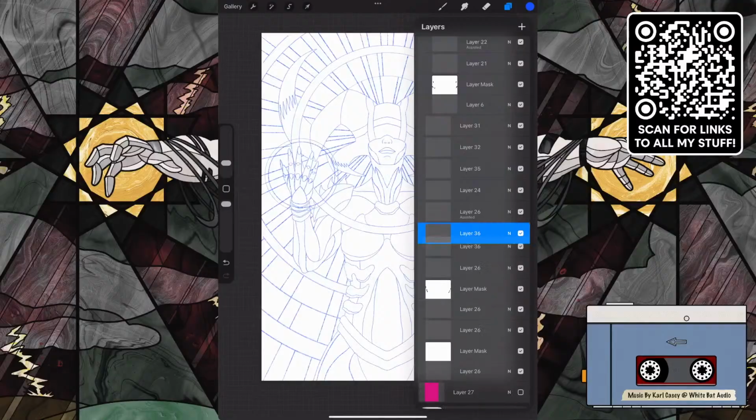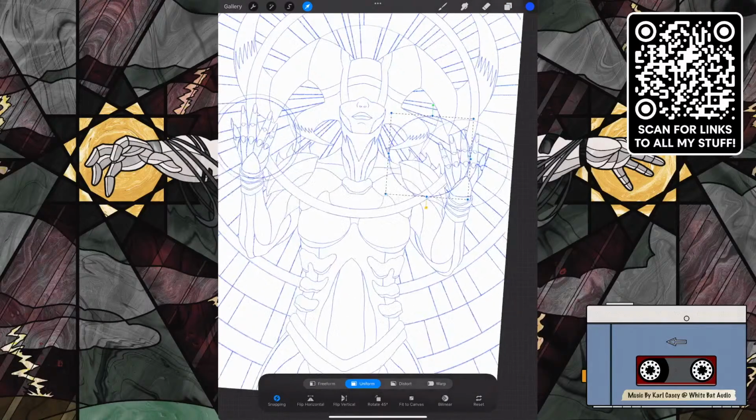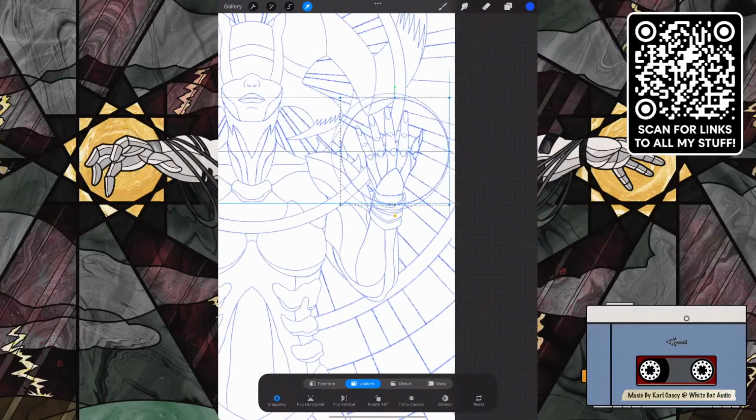So let's do this. Let's move that over because this should be the same size. Not the exact same location, but the same size anyway. We freeform that because it's a little off. It's trying to line up with the other one, which it really shouldn't be.